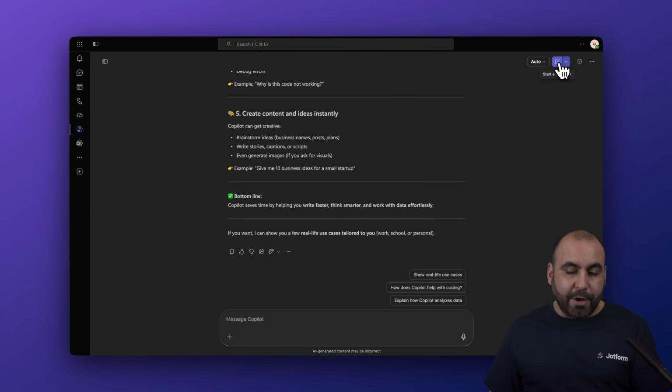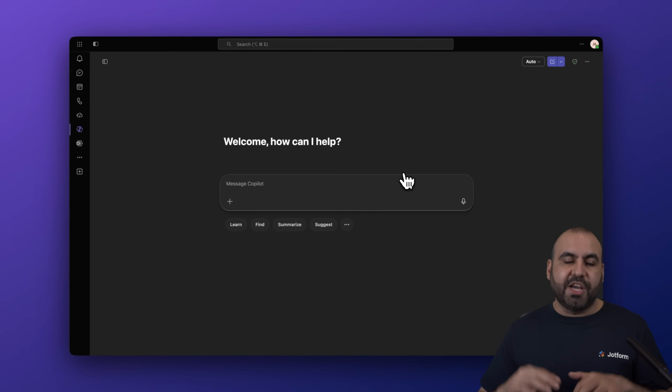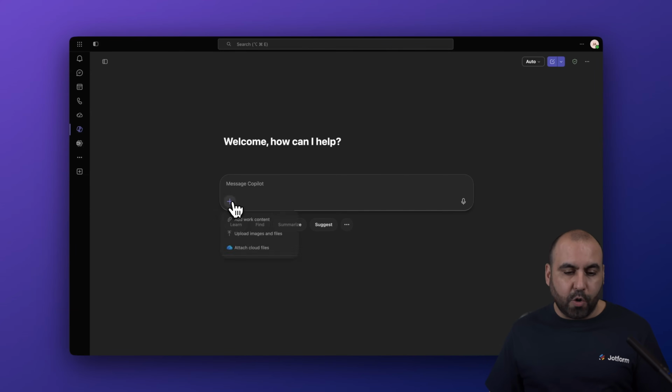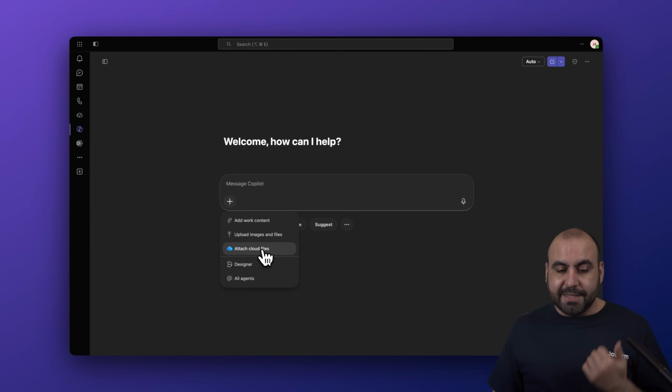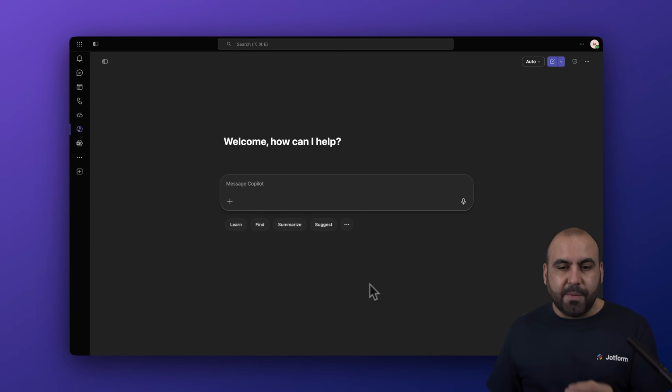And if you want to create a brand new chat, just go ahead and click here and start chatting with it. So it's super easy and practical. Plus, you can add work content from Microsoft Teams, upload images, attach cloud files, designer, and all agents straight from here. So it's easy and practical to use Copilot inside of this ecosystem.